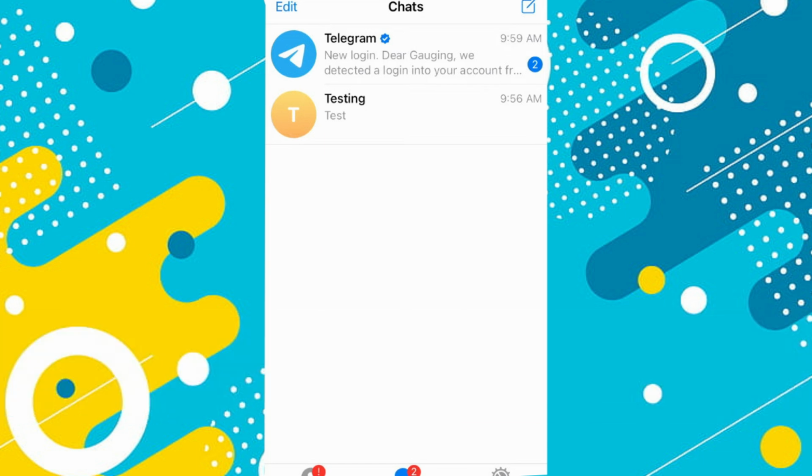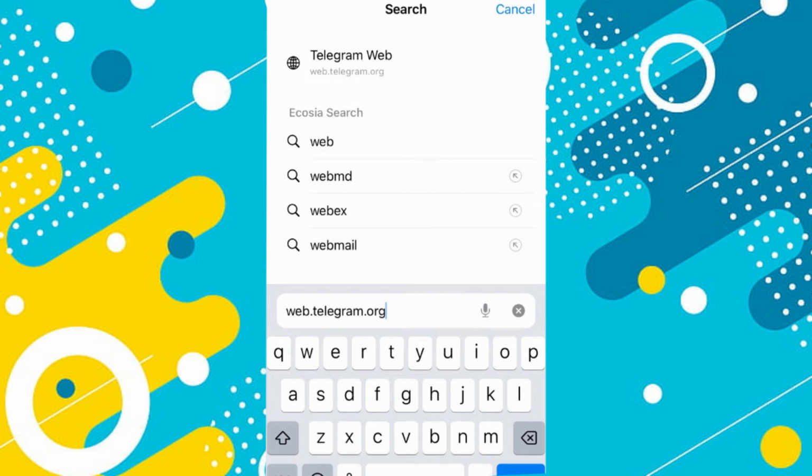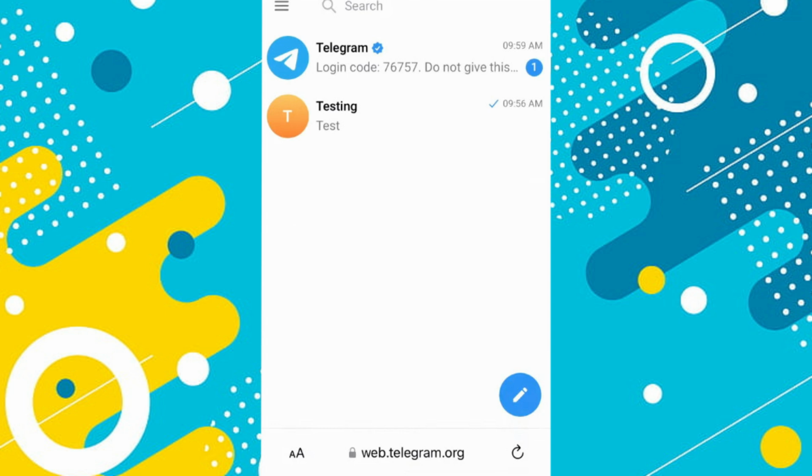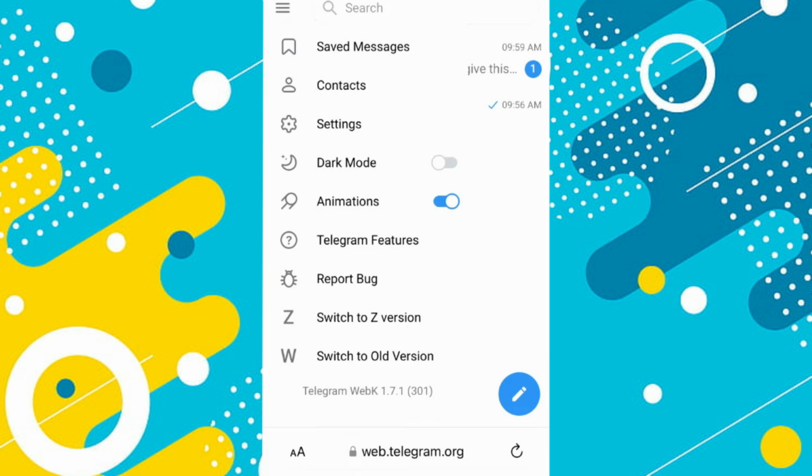First, open up a web browser and navigate to web.telegram.org. Once you're on the web version of Telegram, log in to your account. After logging in, look for the three horizontal lines in the top left corner.